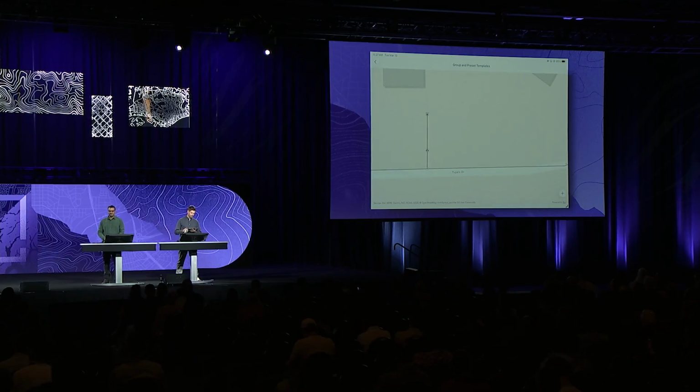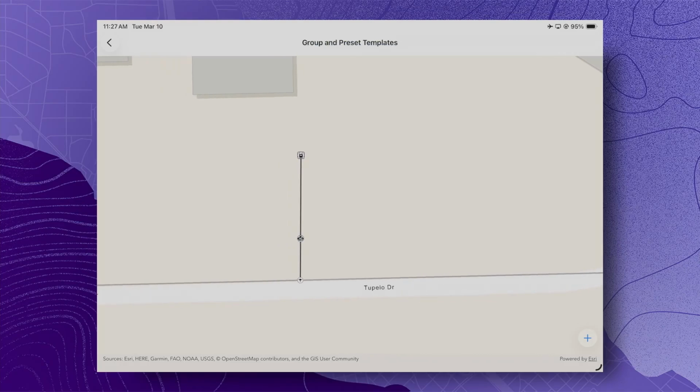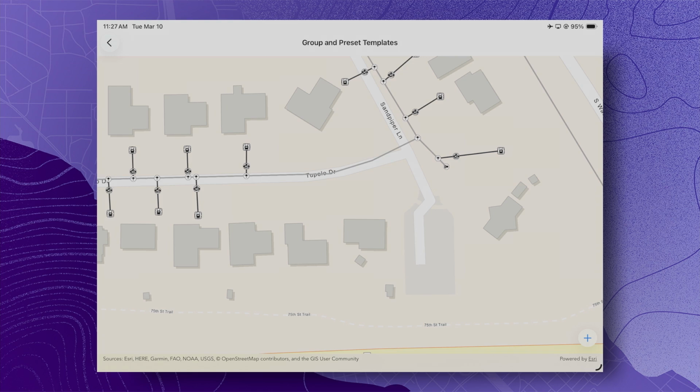Next, we have group and preset templates. Consider a utility worker tasked with adding gas service lines to houses in a new subdivision. Traditionally, for each new house, the worker would need to add a service line, a T connection, an excess flow valve, and a service meter. This is time-intensive, and it's error-prone. With group and preset templates, we can simplify that to 2 taps on the map.